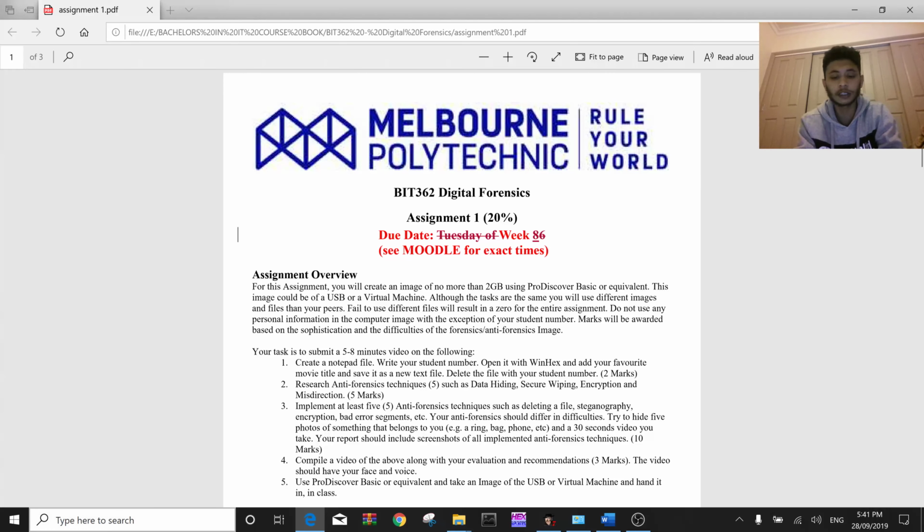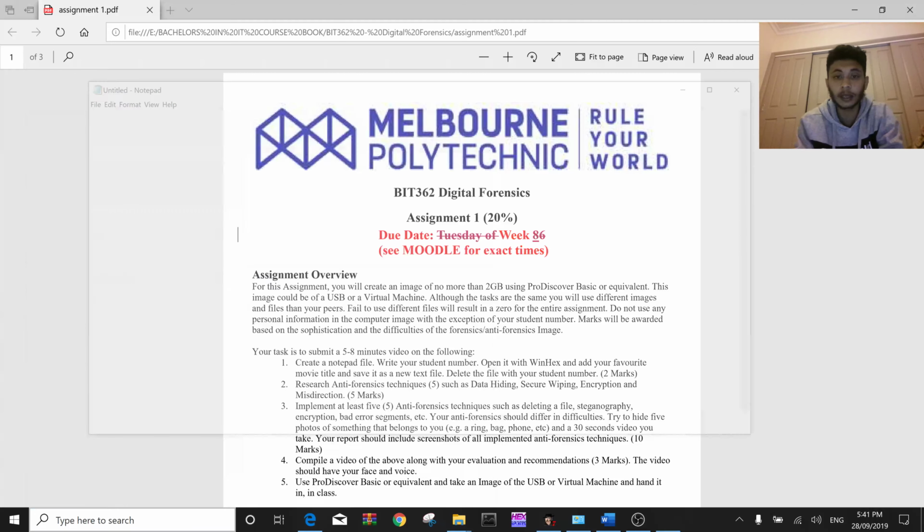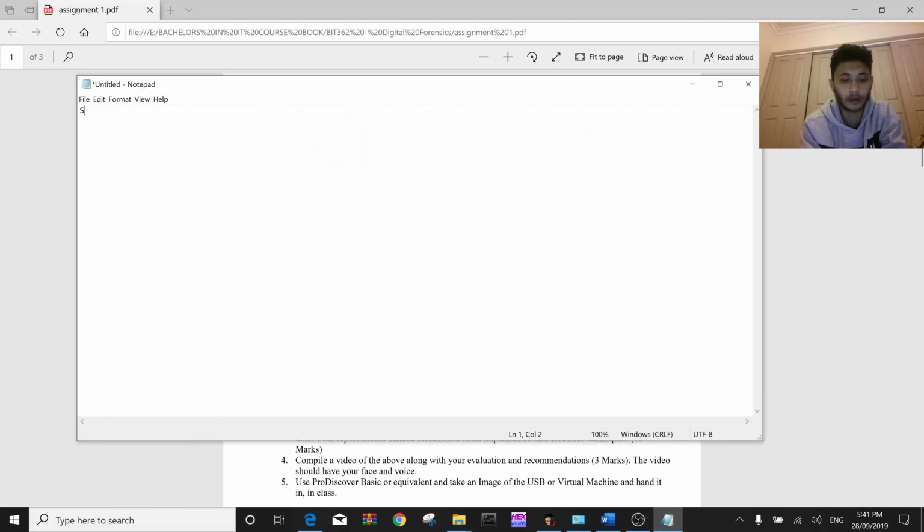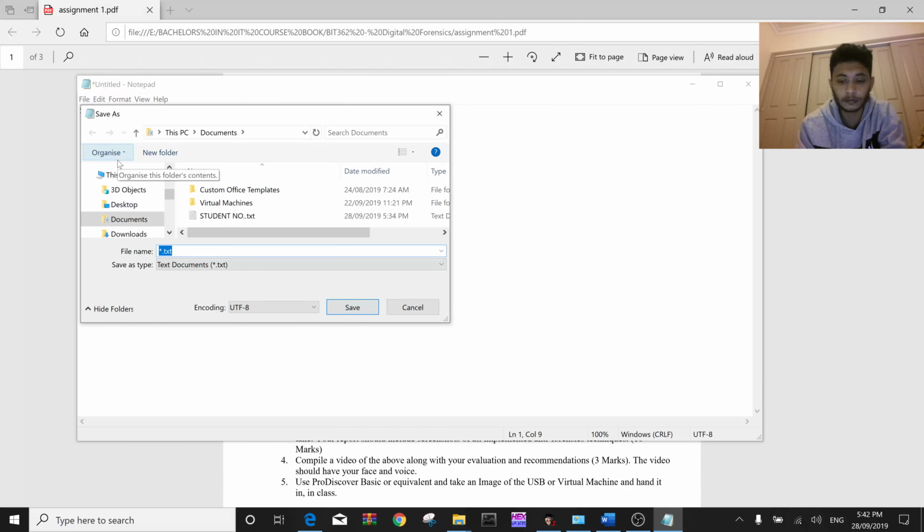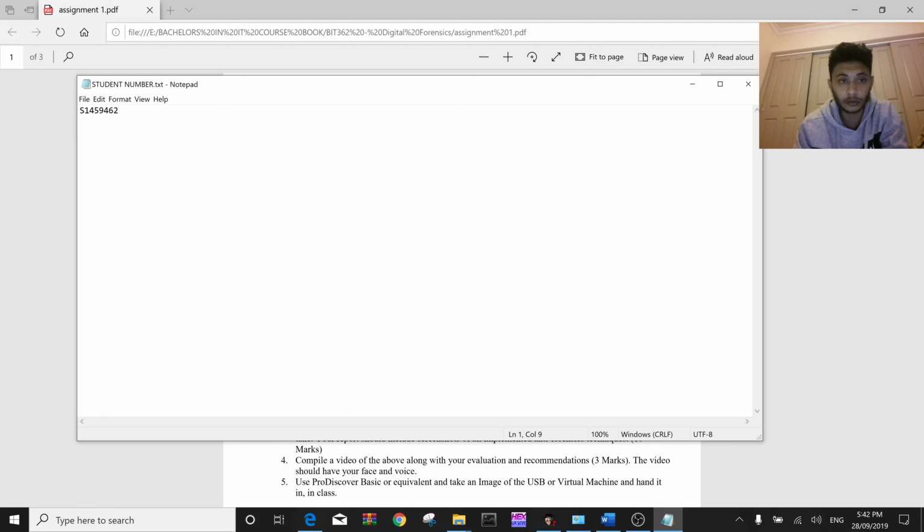So first let's open the notepad. Here it is. So I'll write down my student number, which is S1459462. So I'm gonna save it as student number. So now what I have to do is I need to open this file with WinHex.